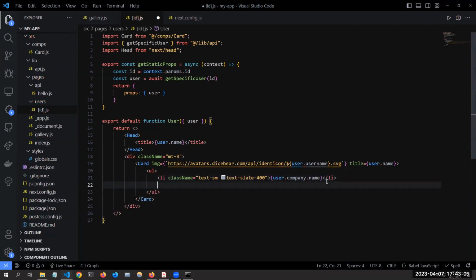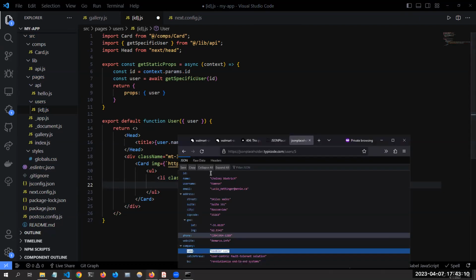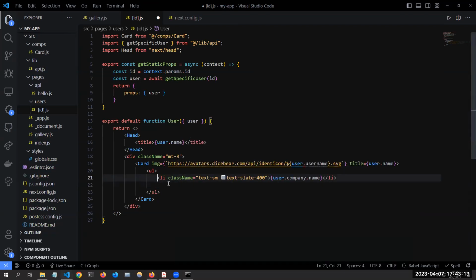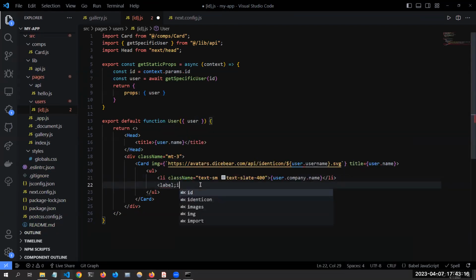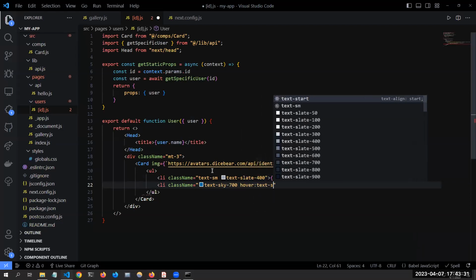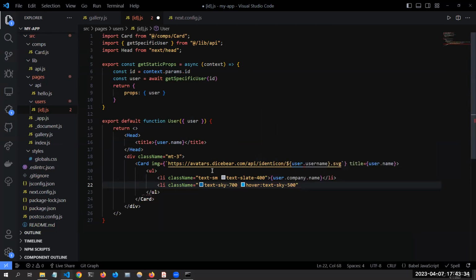And then we could do some other ones. So let's do their email, because they gave us an email too. So the user's email right here, let's print out that. So I'll do a list item with a class name. We'll give it a text color of sky 700, which is a bright sky color. And when it's hovered, we'll do text sky 500. We'll make it a little more dim. And then inside of here, we want it so that if you click on it, it'll send an email to them, or it'll just trigger a mailto link.